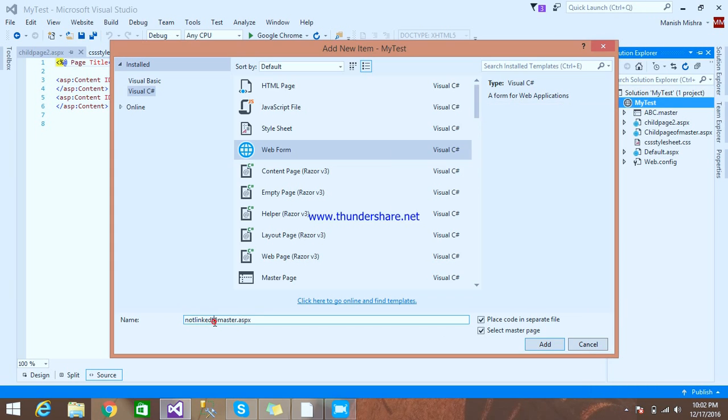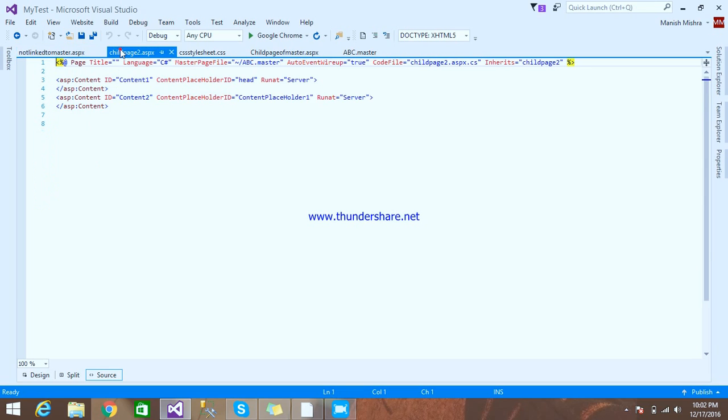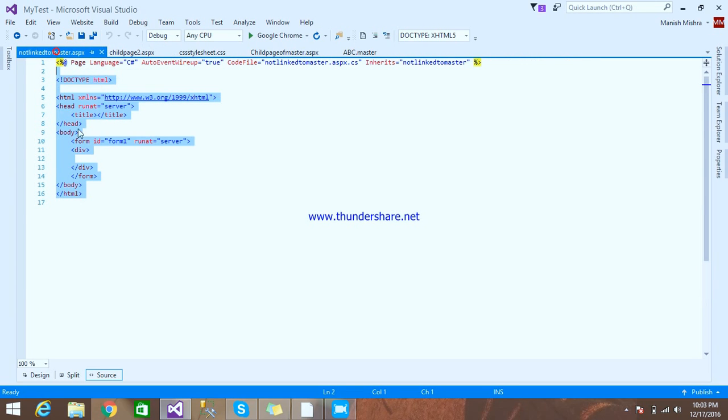Okay, so this page is not linked with the master page, so let me uncheck the box. If the box is checked, the page will be linked to the master page, but if the box is not checked, the page is not linked to the master page. See here, that's the format of a normal page, and this is the format of a master page.